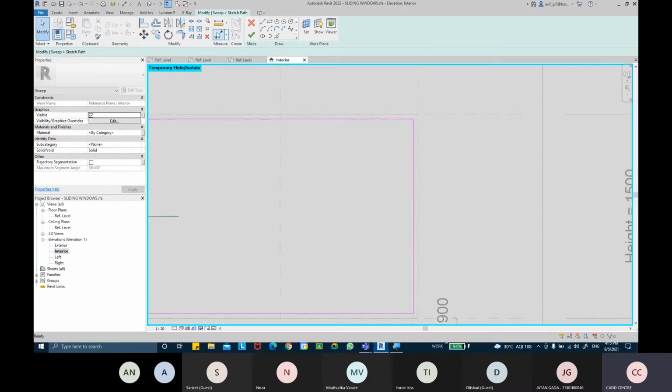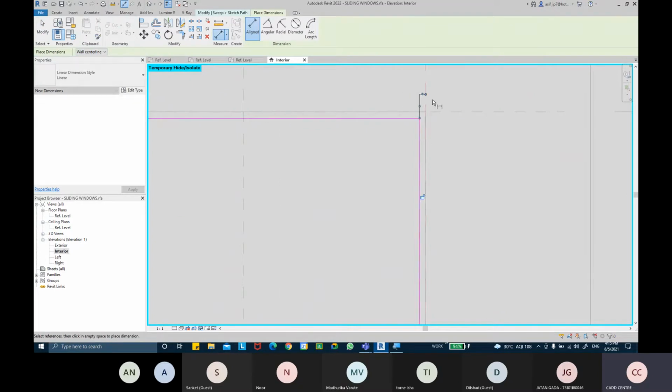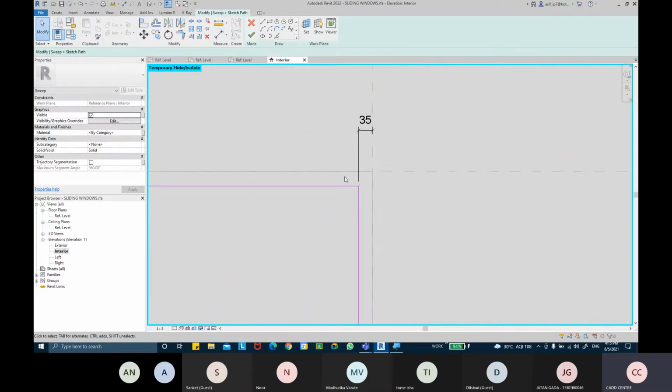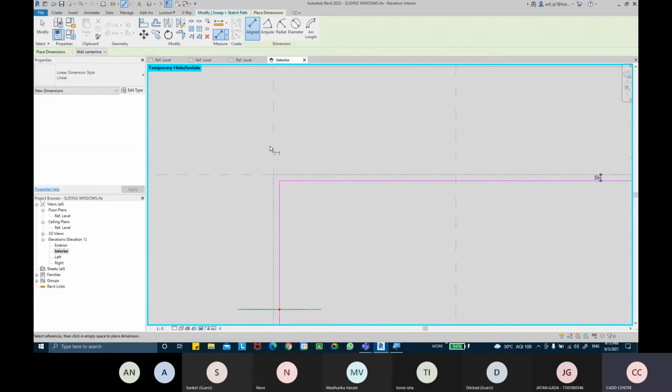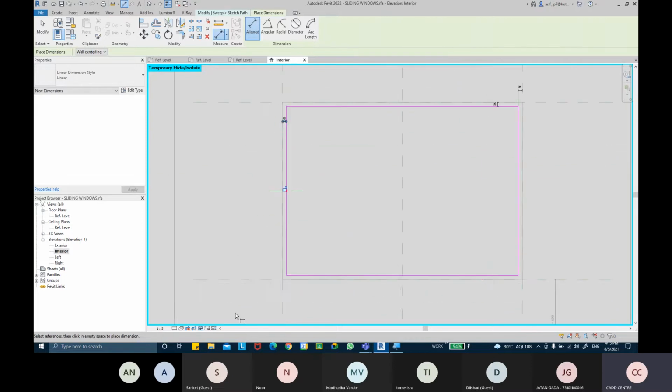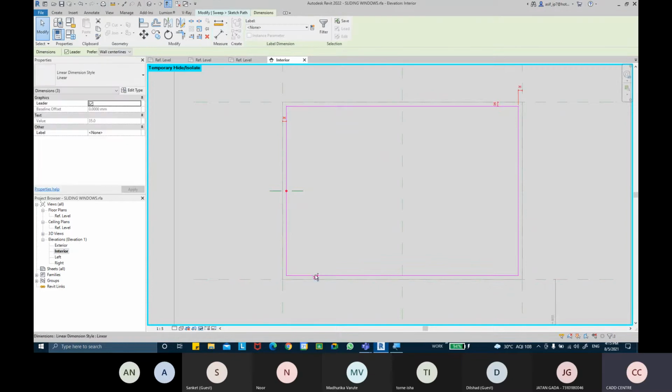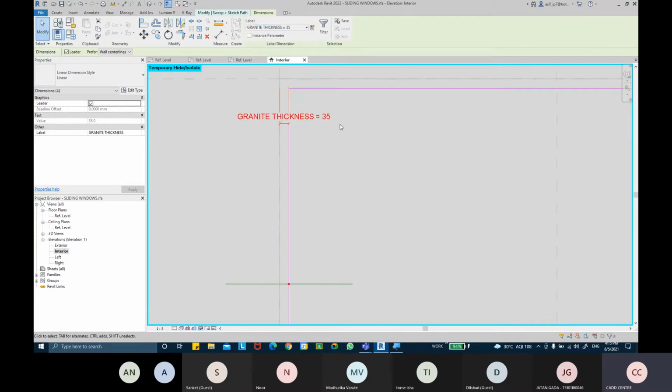And I'll also give dimensions to these as well. The dimension would be given from plane to sketch line, plane to sketch line, and plane to sketch line. You can select all these 35 mm dimensions and put them under the label for the granite thickness. So if the granite thickness changes, my channel offset will change. Right, that's done.